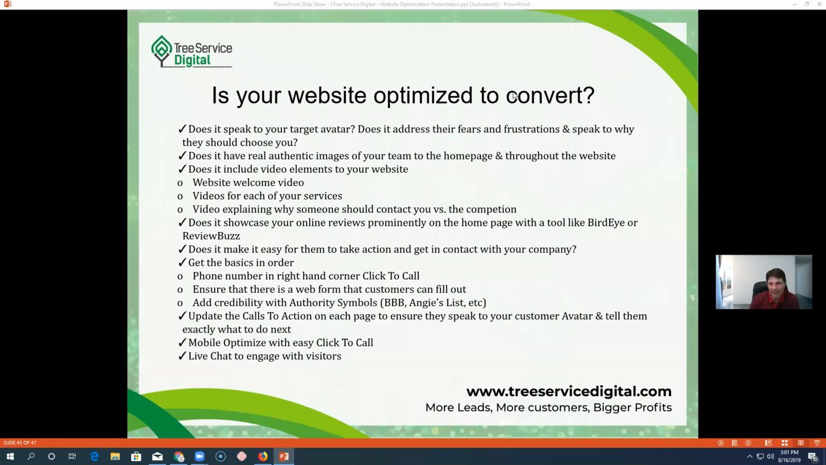So is your website optimized to convert? Does it speak loudly to your target customer? Does it address their fears and their frustrations and speak to why they should choose you over the competition? Does it have real authentic images of your team and your trucks on your homepage and throughout the website? Does it include video elements? Does it include a welcome video, welcoming them for visiting your website and explaining why someone should contact you versus the competition?